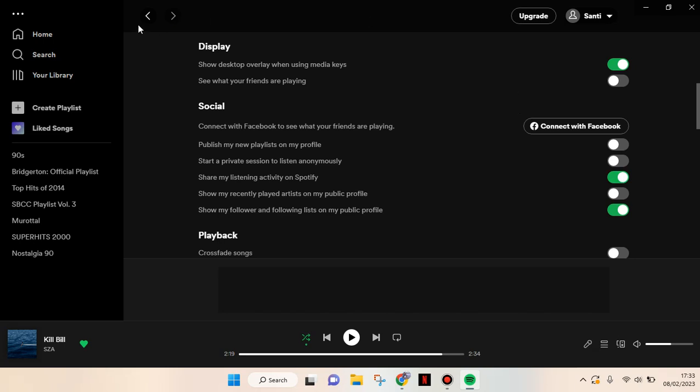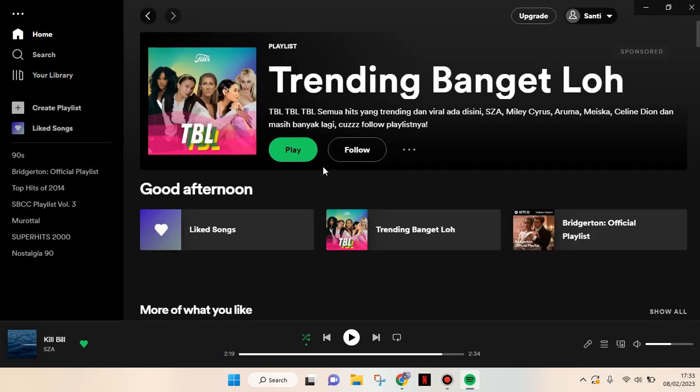Then after that, you can just go back to your profile, to your home page on Spotify, so that when you're listening to a song, your friends on Spotify will be notified of what you are currently listening to on the Spotify app.